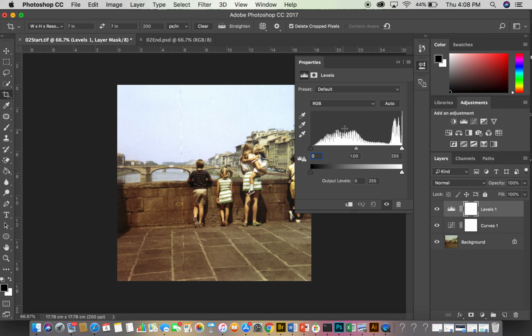Now this is called a histogram. You can also see it on the back of your camera. This shows you the distribution of your shadows, midtones, and highlights, whether your photo's in black and white or in color. So we'll learn more about this as we go on. All you need to know right now is that right here represents your blacks, your midtones, and your highlights.